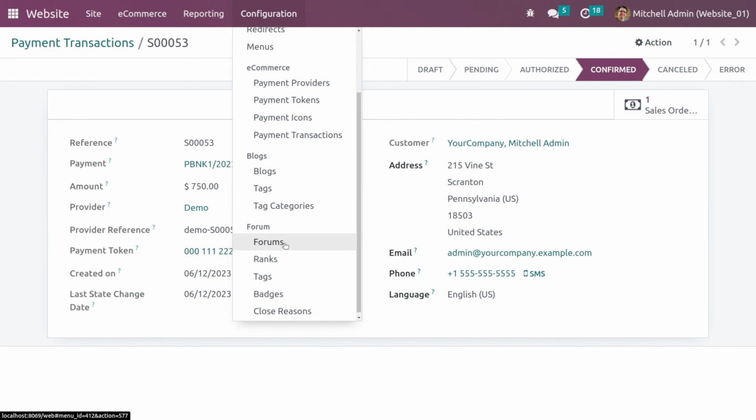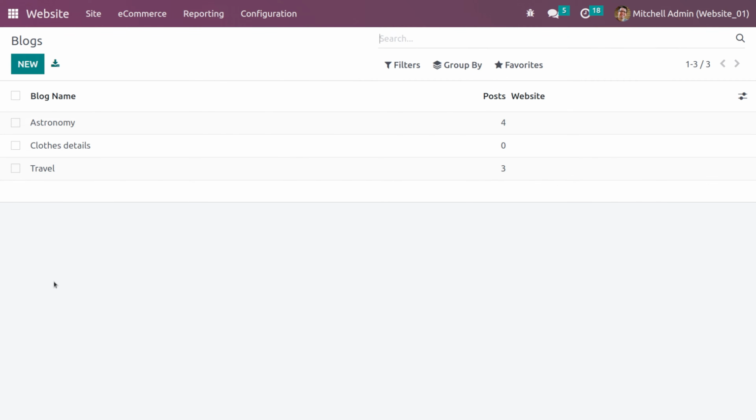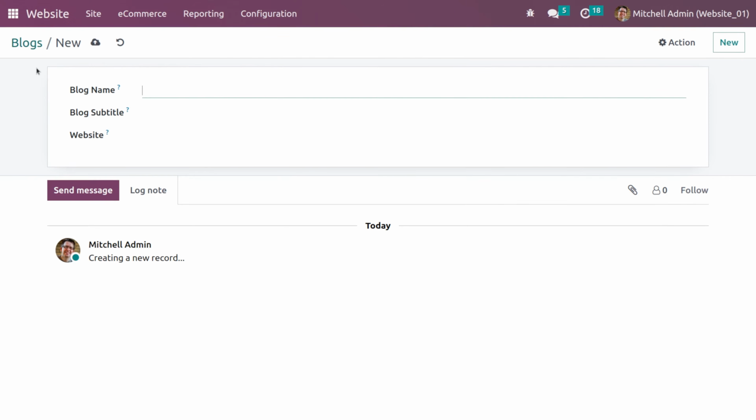Okay, so next we can move on to the blog sessions. In your website, you can put some blogs and other things like forum blogs, etc. So we can move on to the blogs. Here you can see the blogs that we already created in our website: astronomy, clothes, retails, travel, and next we can go on to the creation of the blog. So I'm creating a new blog.